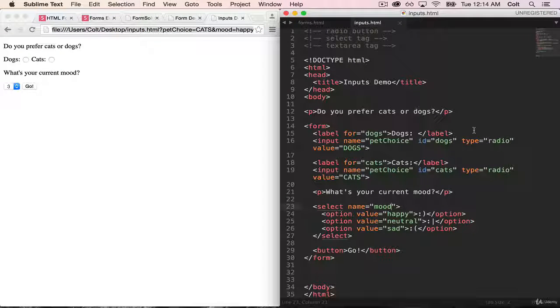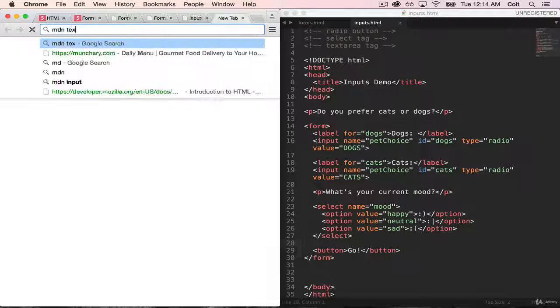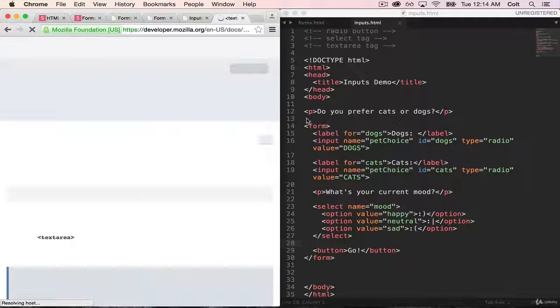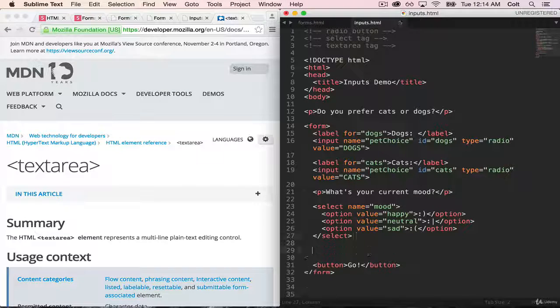Okay, so that's all we need to cover with selects. One other thing is the textarea tag. And textarea, I'll pull it up on MDN, is a nice way to create inputs that are more than one line. So we've seen text inputs like this: input type equals text. And they are single lines.